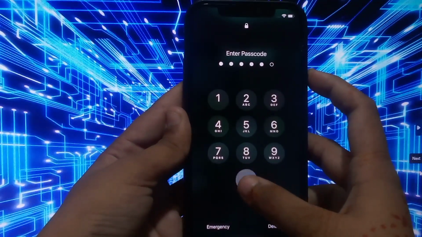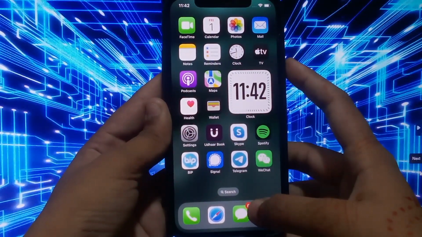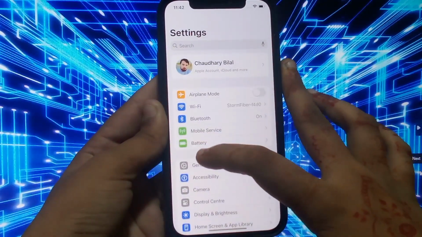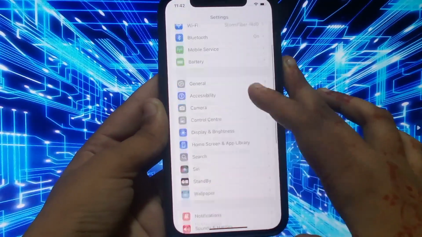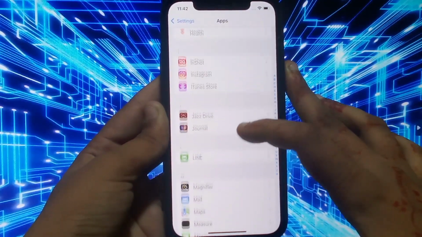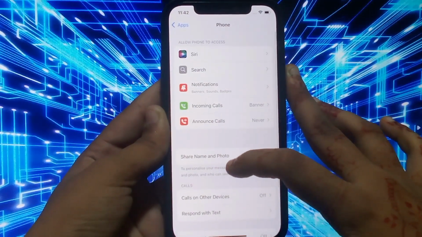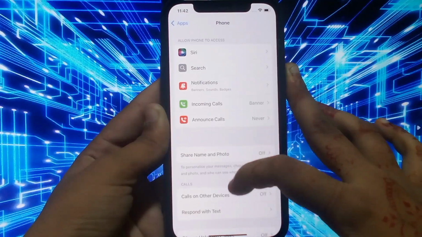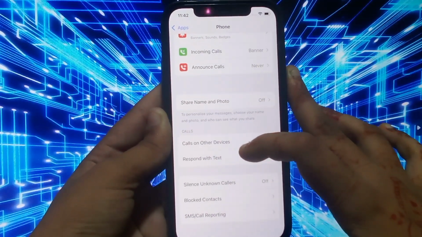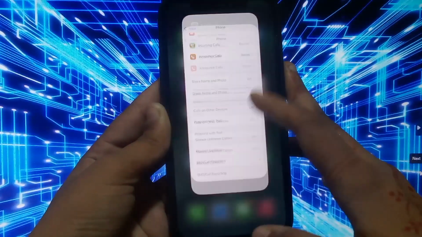If solution number 3 is not working, now apply solution number 4. Solution number 4 is check your call recording. Tap on the Settings app. You can see it appears on screen. Scroll up, tap on Apps, scroll up, tap on Phone. You can see it appears on screen. Scroll up, tap on Call Recording. You can see the call recording toggle on screen; turn it off and turn it on, and the problem is fixed.